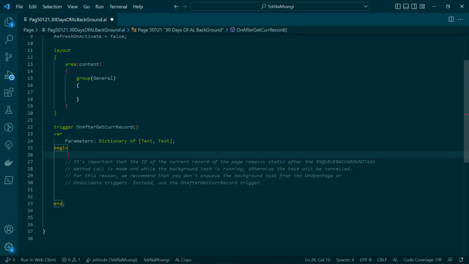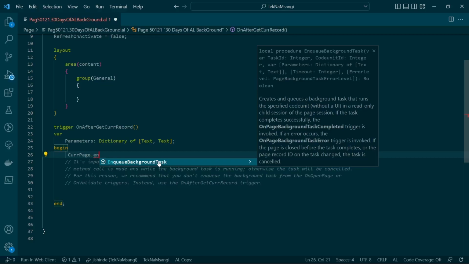Welcome to day 22 of 30 days of AL, and today we are going to enqueue a background task, because it creates and queues a background task that runs the specified code unit without UI in a read-only child session of the page session. If the task completes successfully, the OnPageBackgroundTaskCompleted trigger is invoked. If an error occurs, the OnPageBackgroundTaskError trigger is invoked.